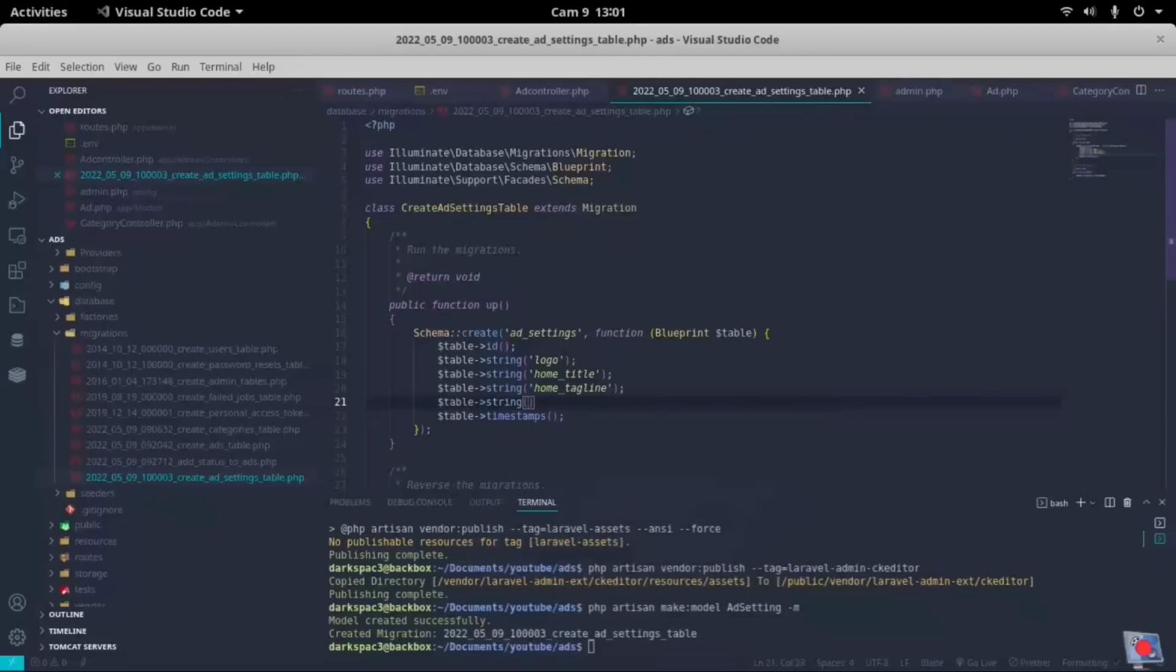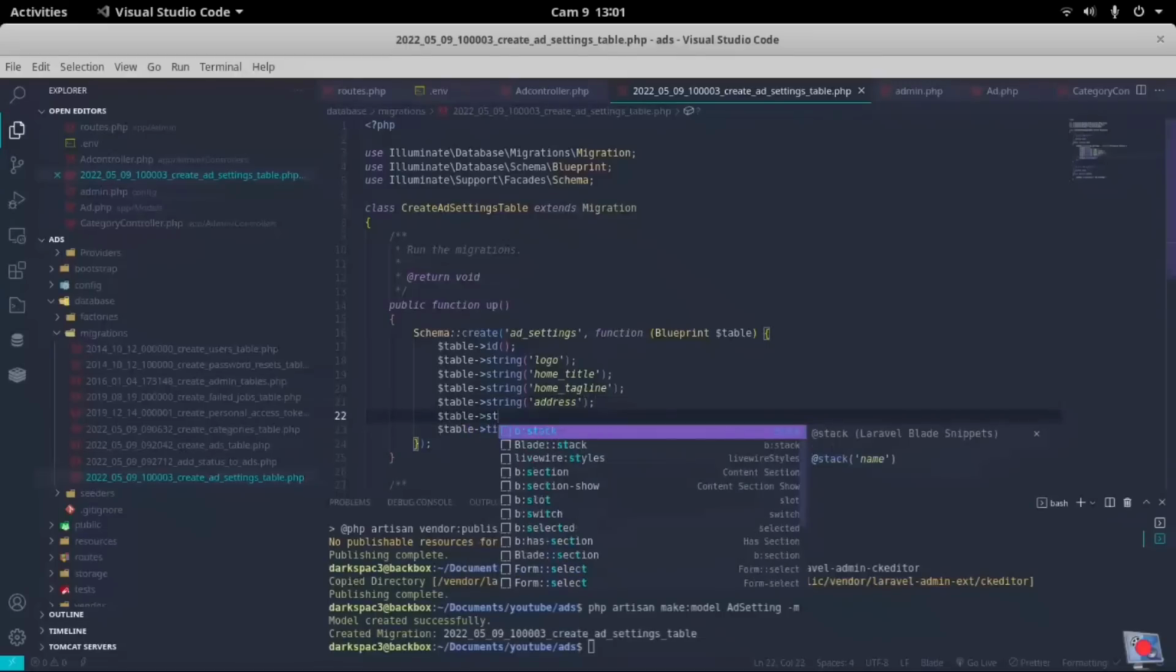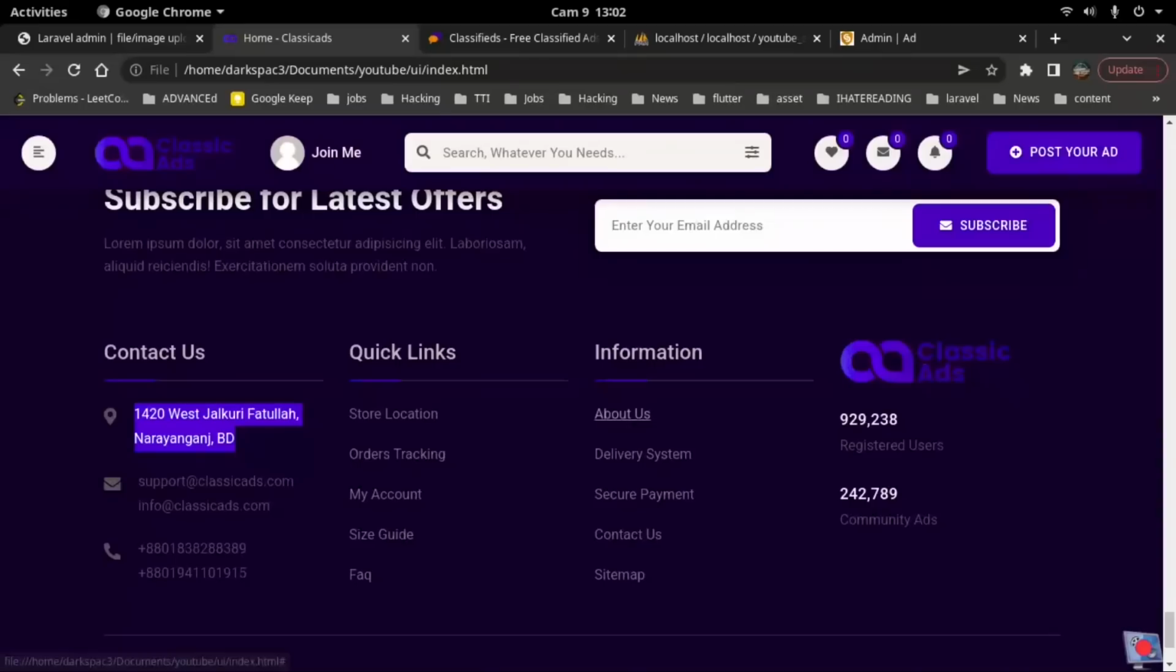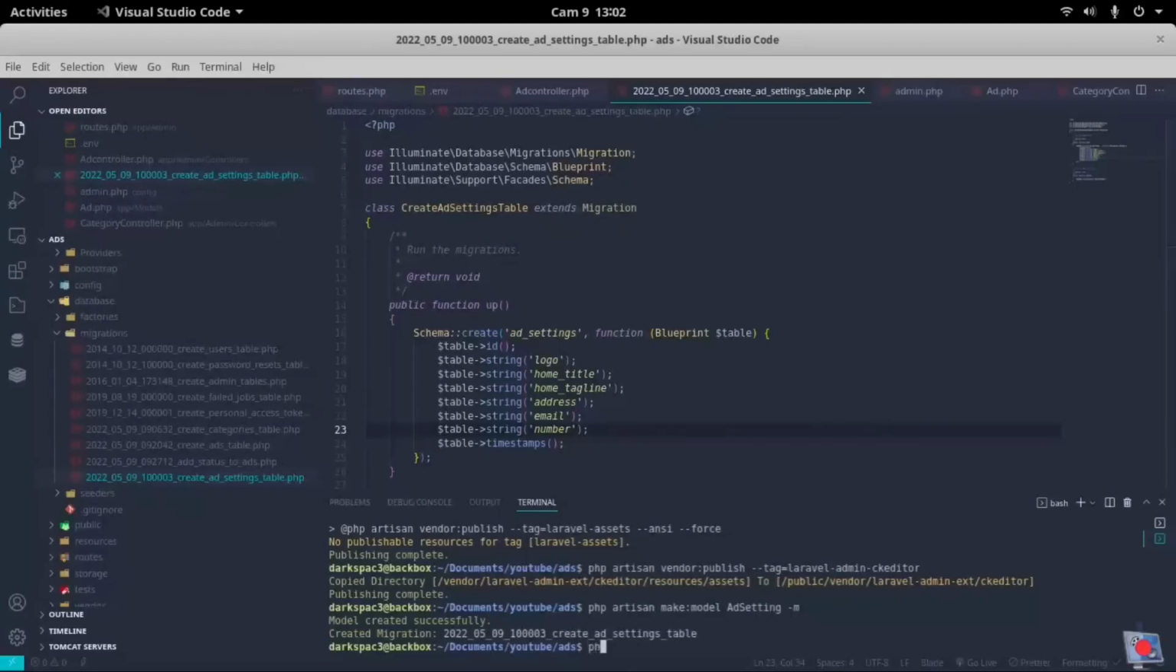So we have a string and we have the address. So we also have a string and we also have email. So we also have a string, and we also have number, right? Okay, I think this looks good for me. We can add it, right? So we have PHP artisan migrate.